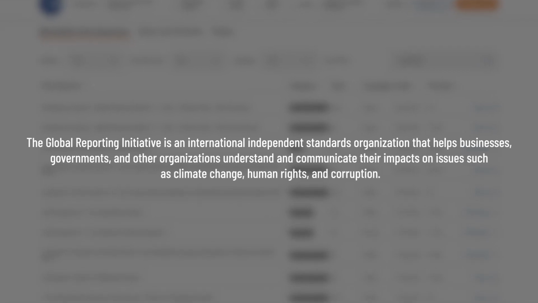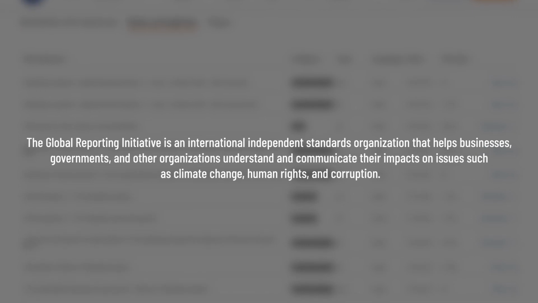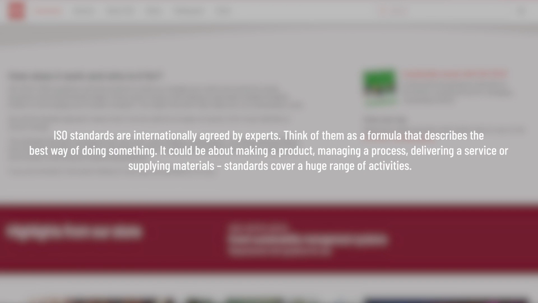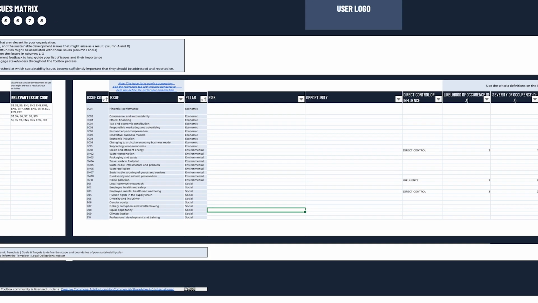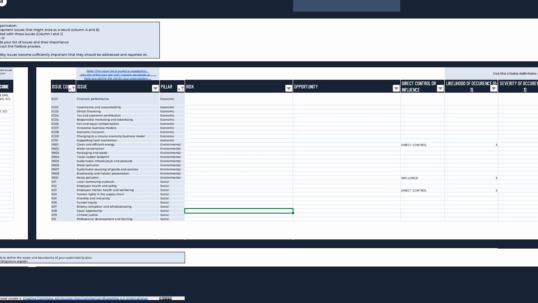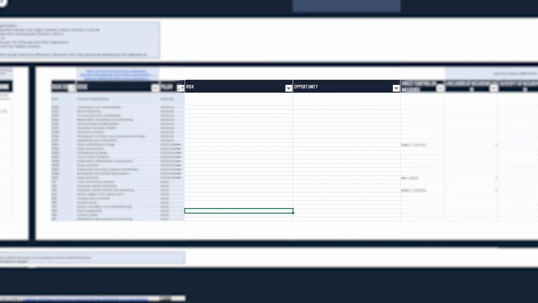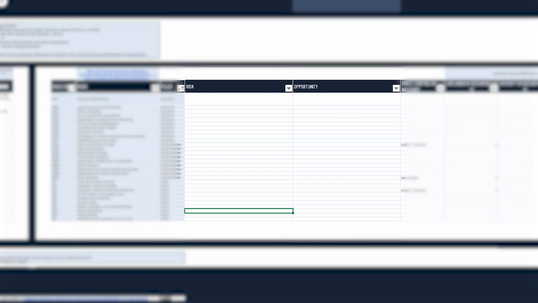The Global Reporting Initiative, or GRI standards, provide pre-coded indicators that can be linked to your issues analysis. And the International Organization for Standardization, or ISO standards, can also provide you with a baseline for good practice to devise your issues from. Returning to the template, we can see that next to the issues, columns I and J provide a space to outline the risks and opportunities that the issues may present.